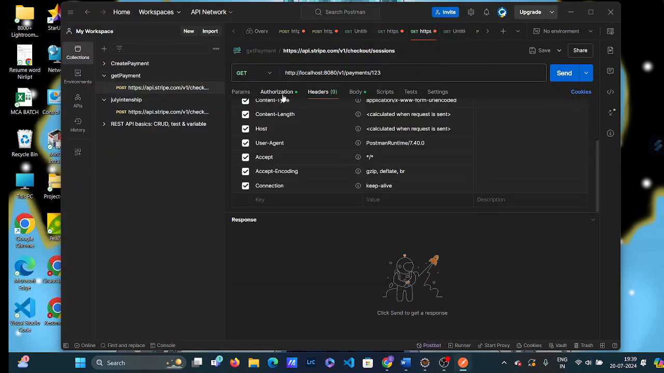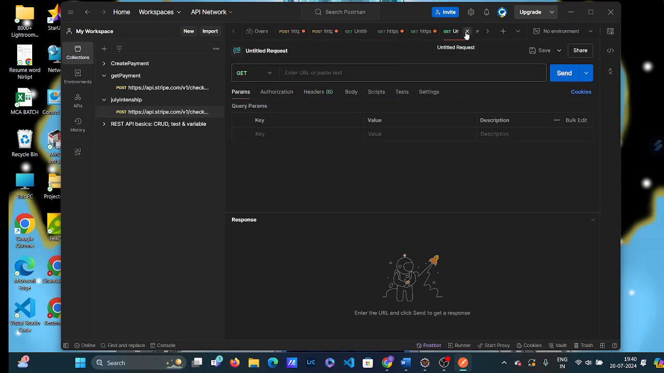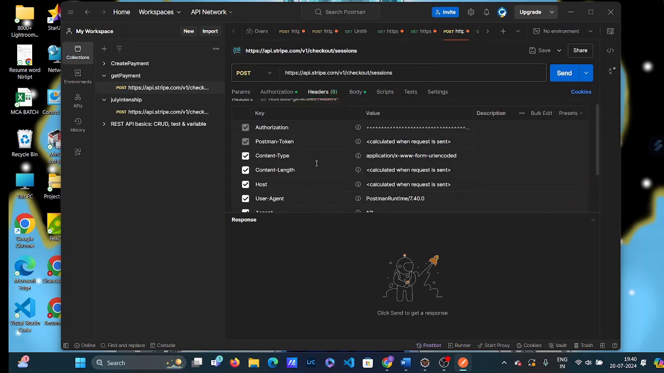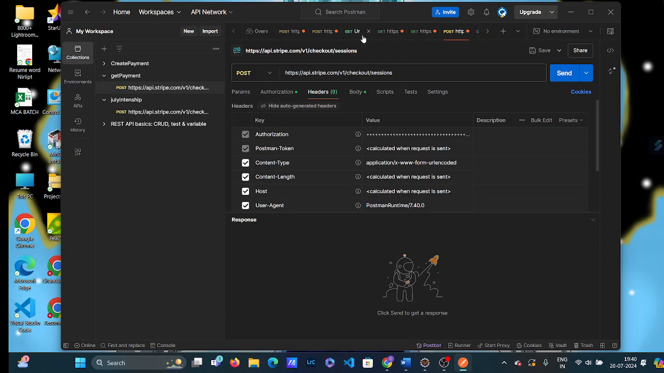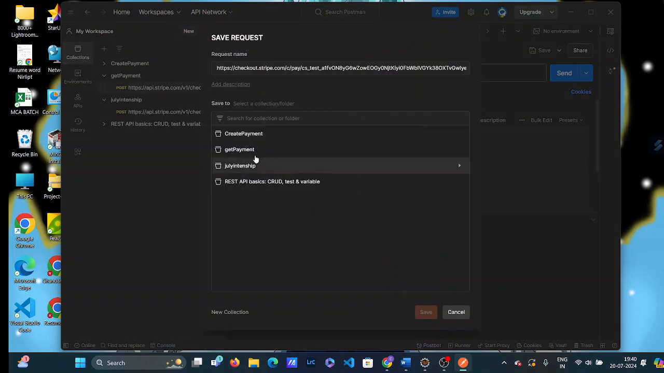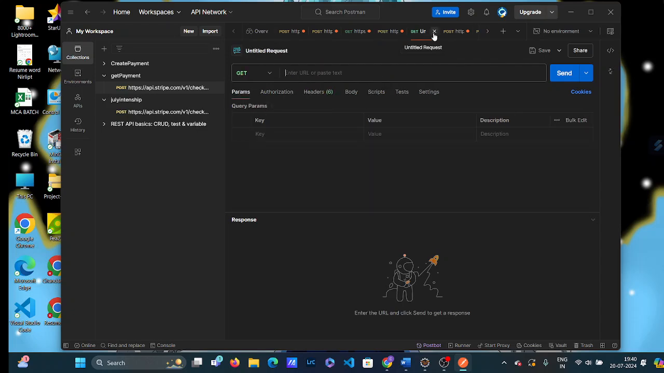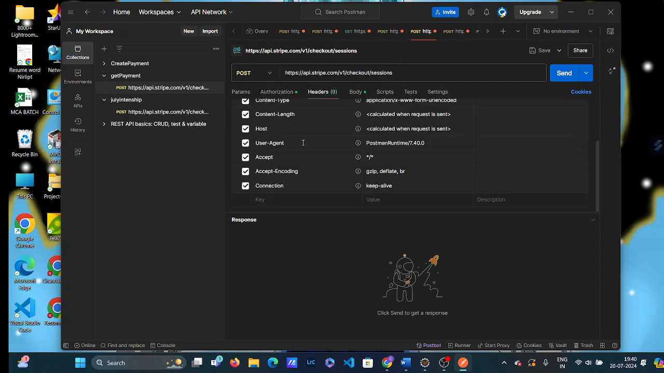So many open tabs are there, so it will create confusion. It is the needed one that we have imported right now. So you have to cut these things, save changes. Okay, save request. No, cancel. Okay, not save. Forget about these things. We have to concentrate on these things.